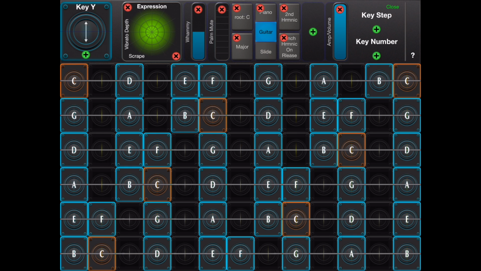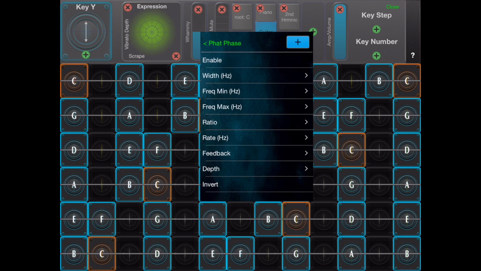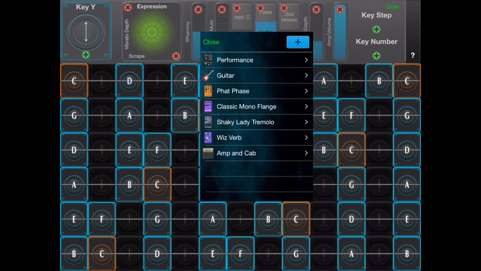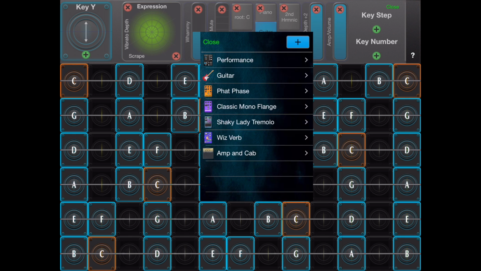Multiple controllers can be assigned to the same control. In this case, the phaser, flanger, and tremolo depths, as well as the guitar string stiffness, are assigned to the same slider.